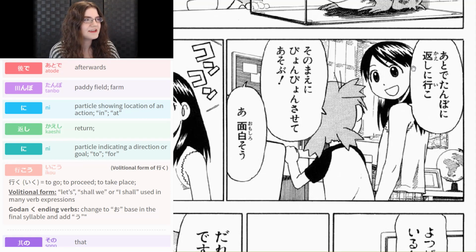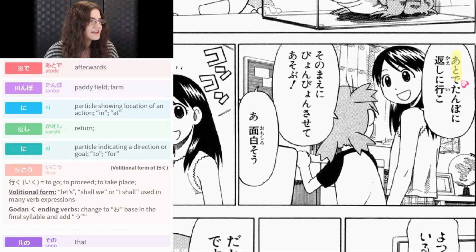So to start off, we have Anna saying atode, which is afterwards. And then tambo is the field, the rice paddy, which is where they got our little frog friend. And then ni shows a location, so at that rice field. Then kaishi is to return. Ni is making this our goal, so we want to go and return it.